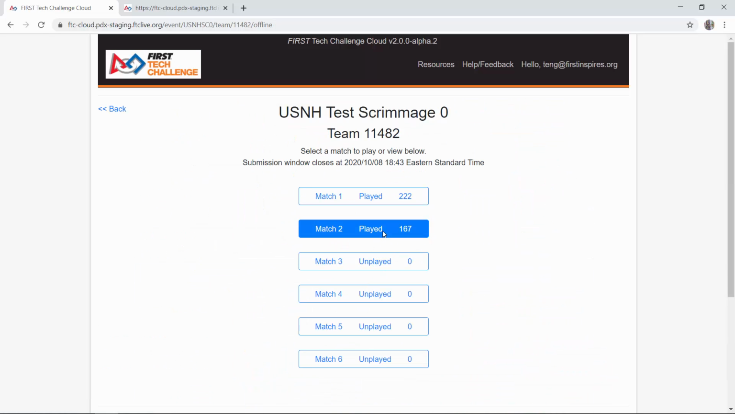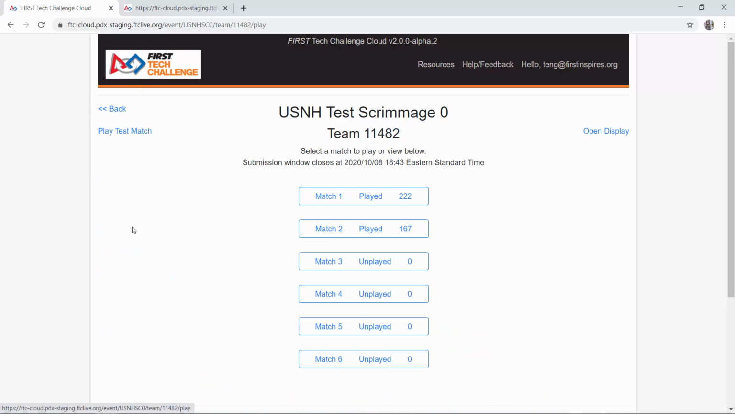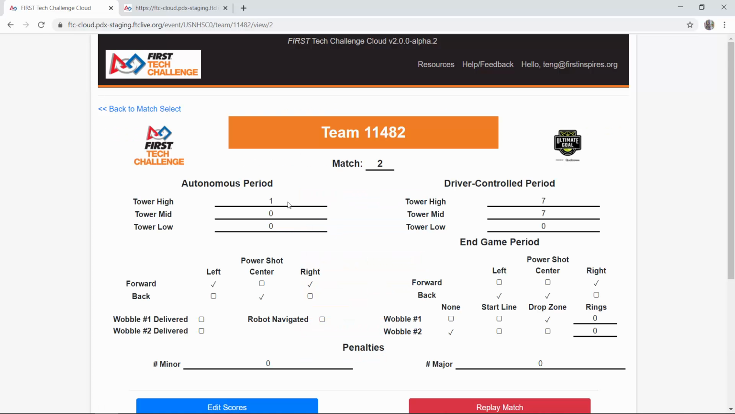And having done that, now we see that there are 2 official events for the team 11482 for this remote event. Okay, and again, if a team wants to go back to this, they can go to their play matches display, and they'll see that, hey, I also played match number 2, and that was submitted remotely or offline by someone who had access to the system with the internet or with the electronic score sheet.